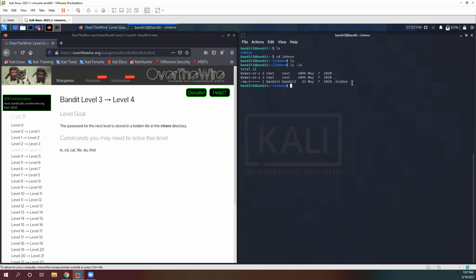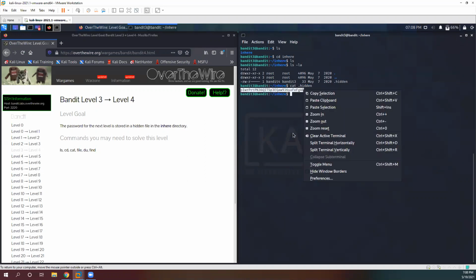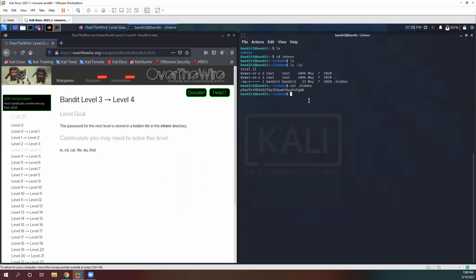Because it's a dot hidden file, it's similar to that dash. So how do we read a file? How do we read a file when we have to escape the character? Okay, so here, hold on a sec. There we go. Okay. We're gonna exit.